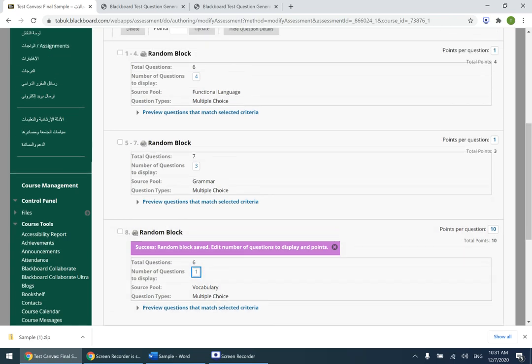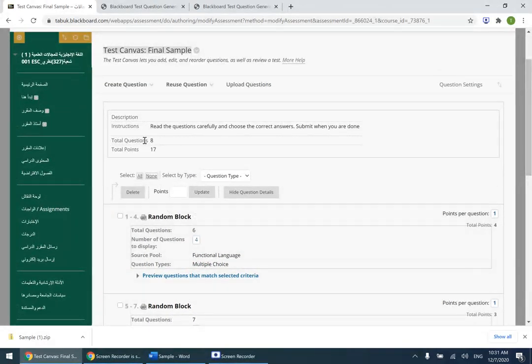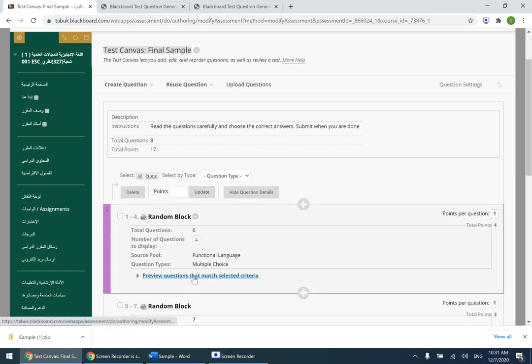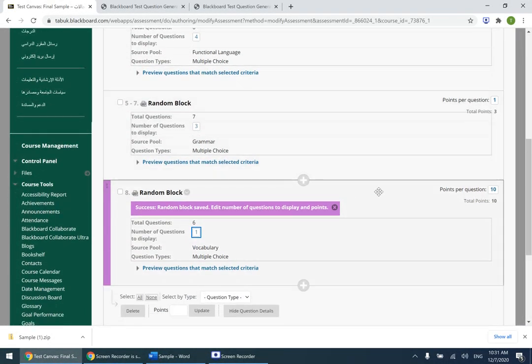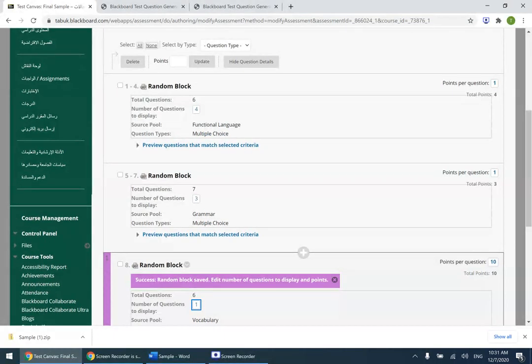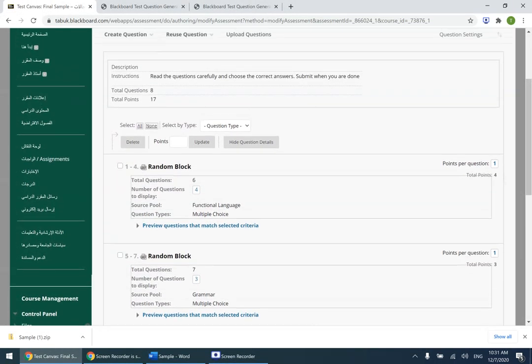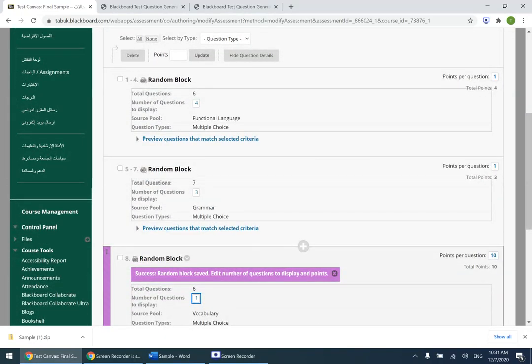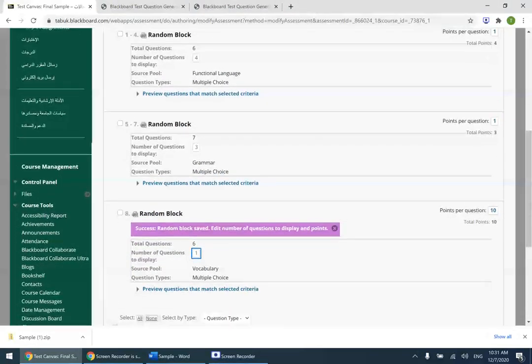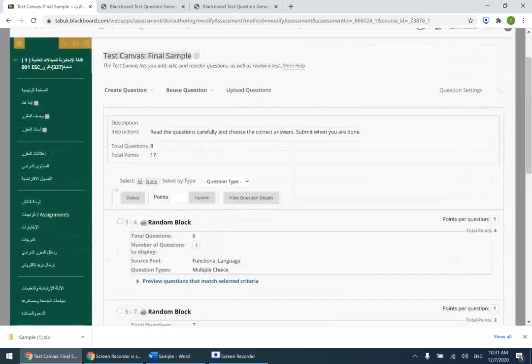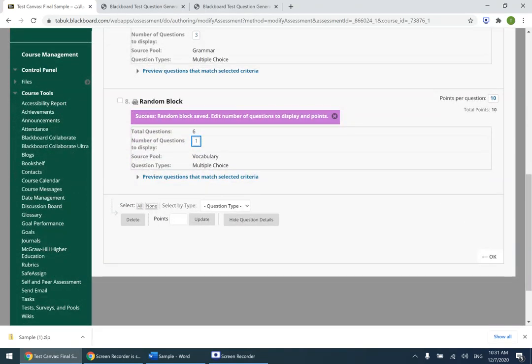Before you do that, as you can see here, it says total questions 8, total points 17. Why? You have here 4 plus 3 plus 1, which is 8, and 10 plus 1 plus 1, which is 12. But here you have 10 for each one. So to make sure that all of them are included above, you have to make the changes, which are the number of questions and the points for each single random block.